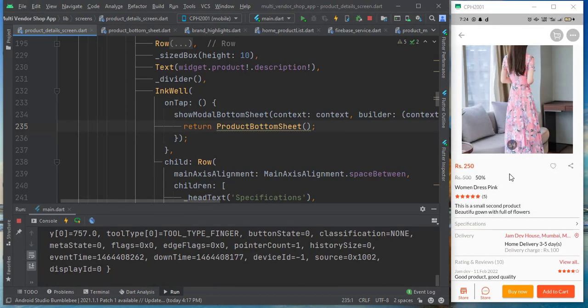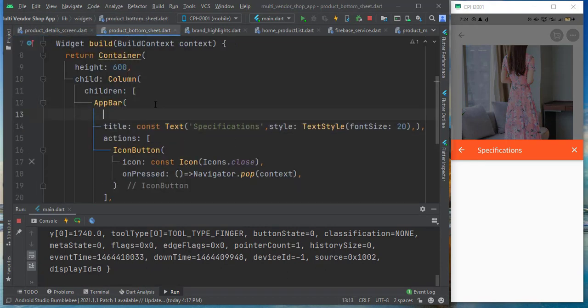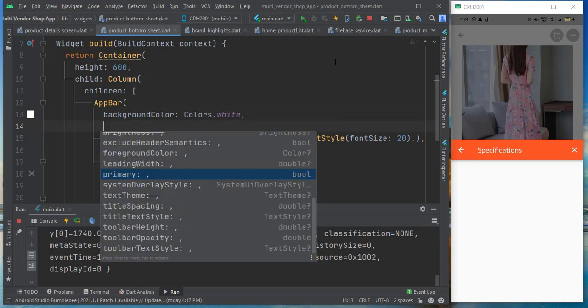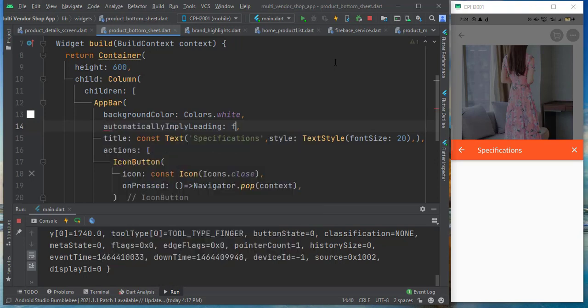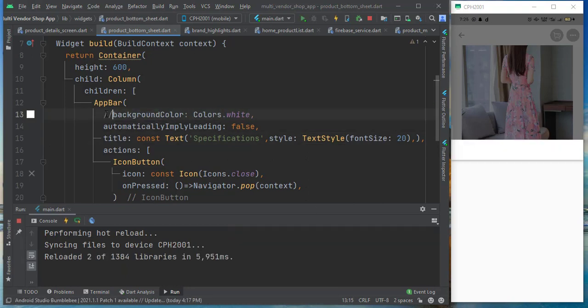So just ignore that. So this product bottom sheet app bar, we don't need a color, so background color will be white, and we don't need this icon also here. So for that, automatically imply leading you can give false, so that will go. If you give like that, the arrow mark will go. Okay, if you remove the color, now you can see there won't be any arrow mark. Yeah, it's gone.